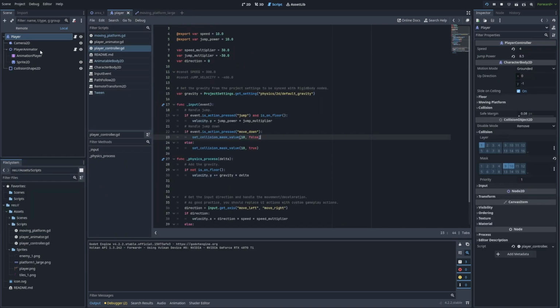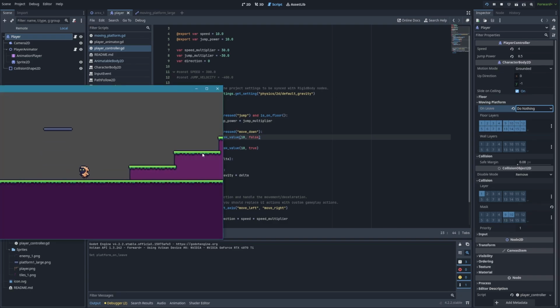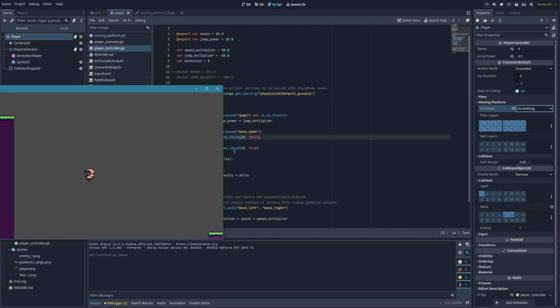If we go check out the player scene and we check out the character body 2D's inspector here, there's actually an option here that'll let us change that. Let me just find it real quick. Down under here, moving platform. So under moving platform, you can set on leave add velocity. If you put this to do nothing, and we save, now here, it won't do that anymore. My jump is the same no matter what.